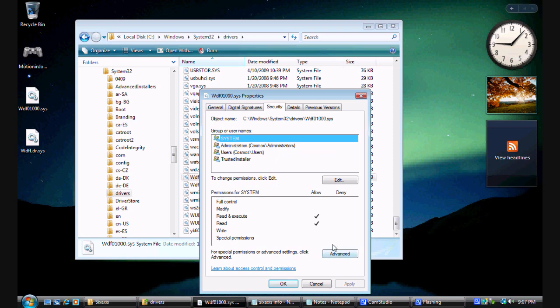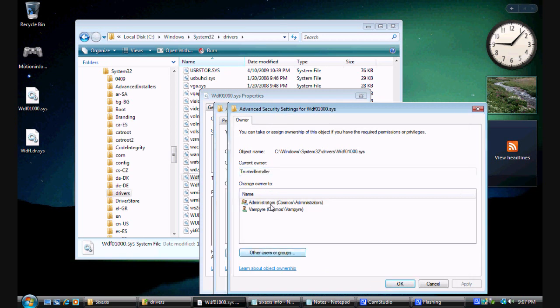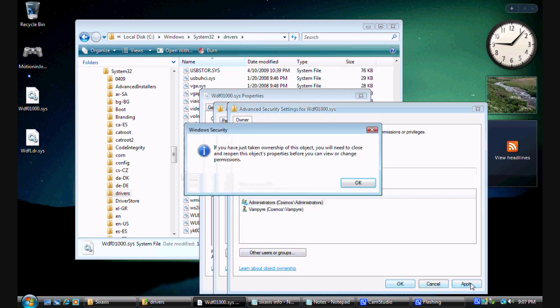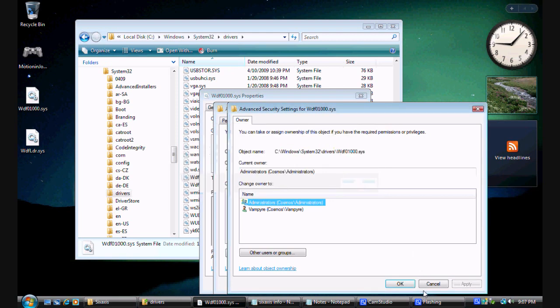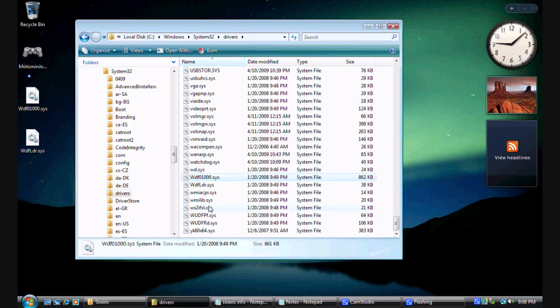If you look here, Administrator, we don't have full control. And that's what we need to do. So we go down to Advanced. You click over here to Owner. Right now it's Trusted Installer. Well, we need it to say us. So we hit Edit. We hit Administrators. You hit Apply. Hit OK. Current Owner, Administrators. Hit OK. You hit OK. You back out of this once.